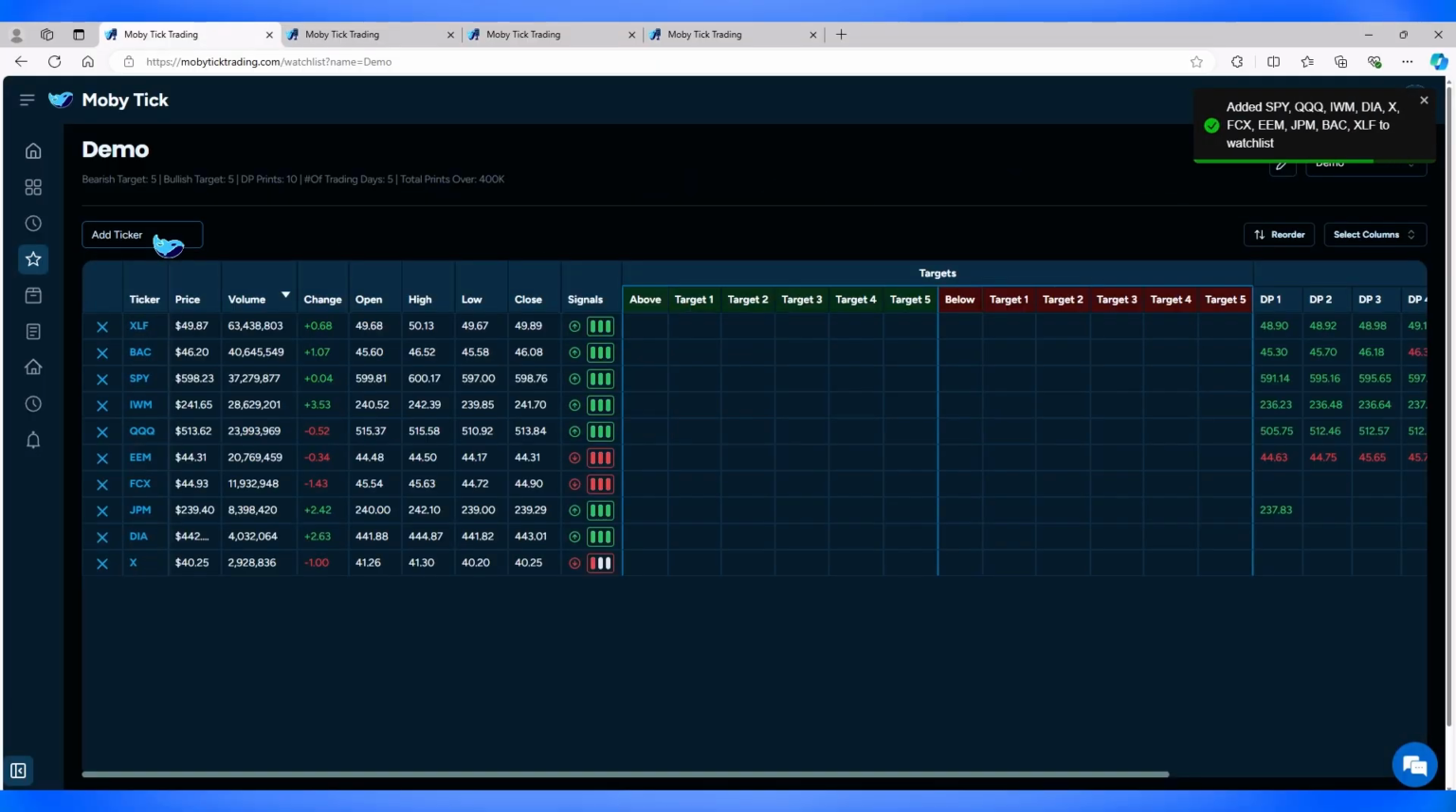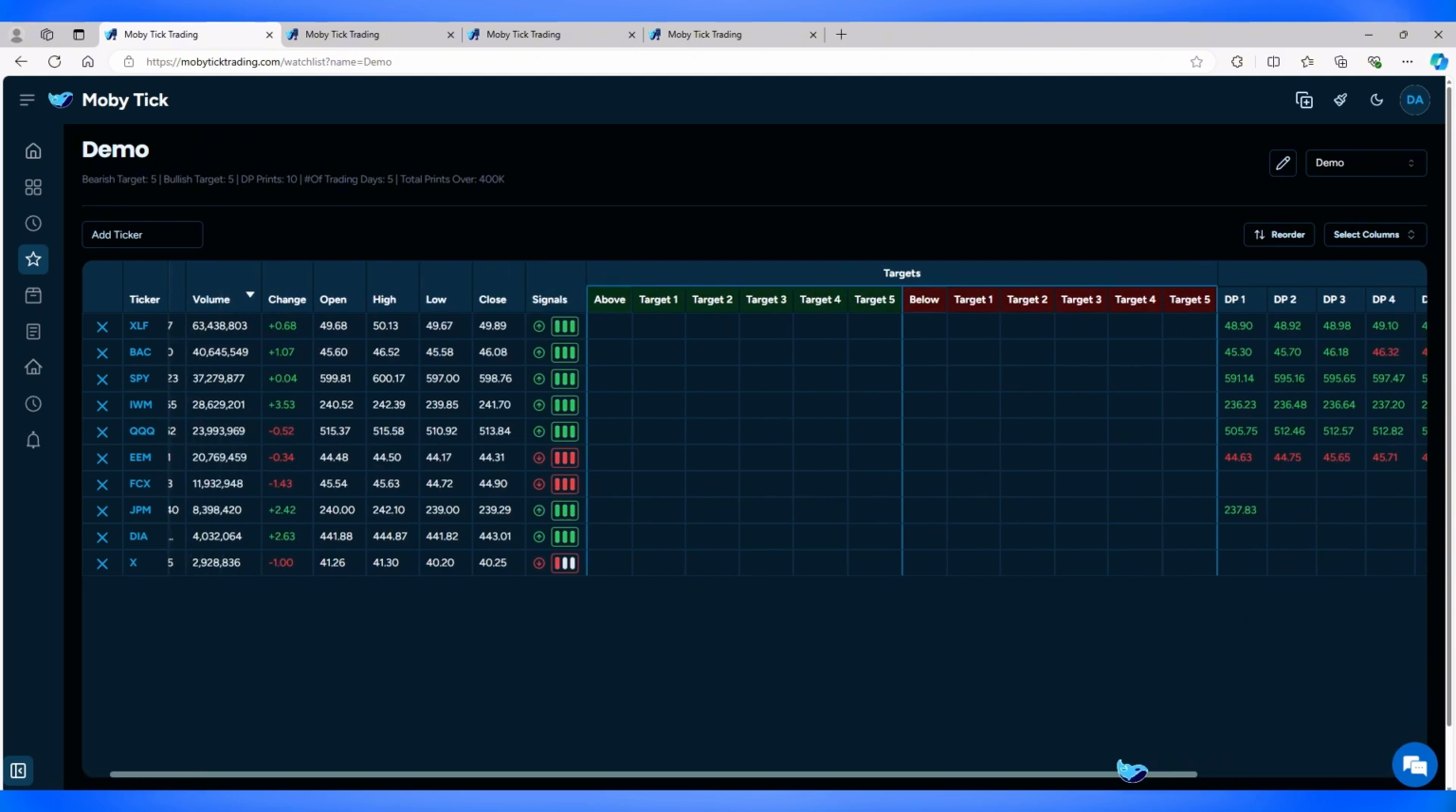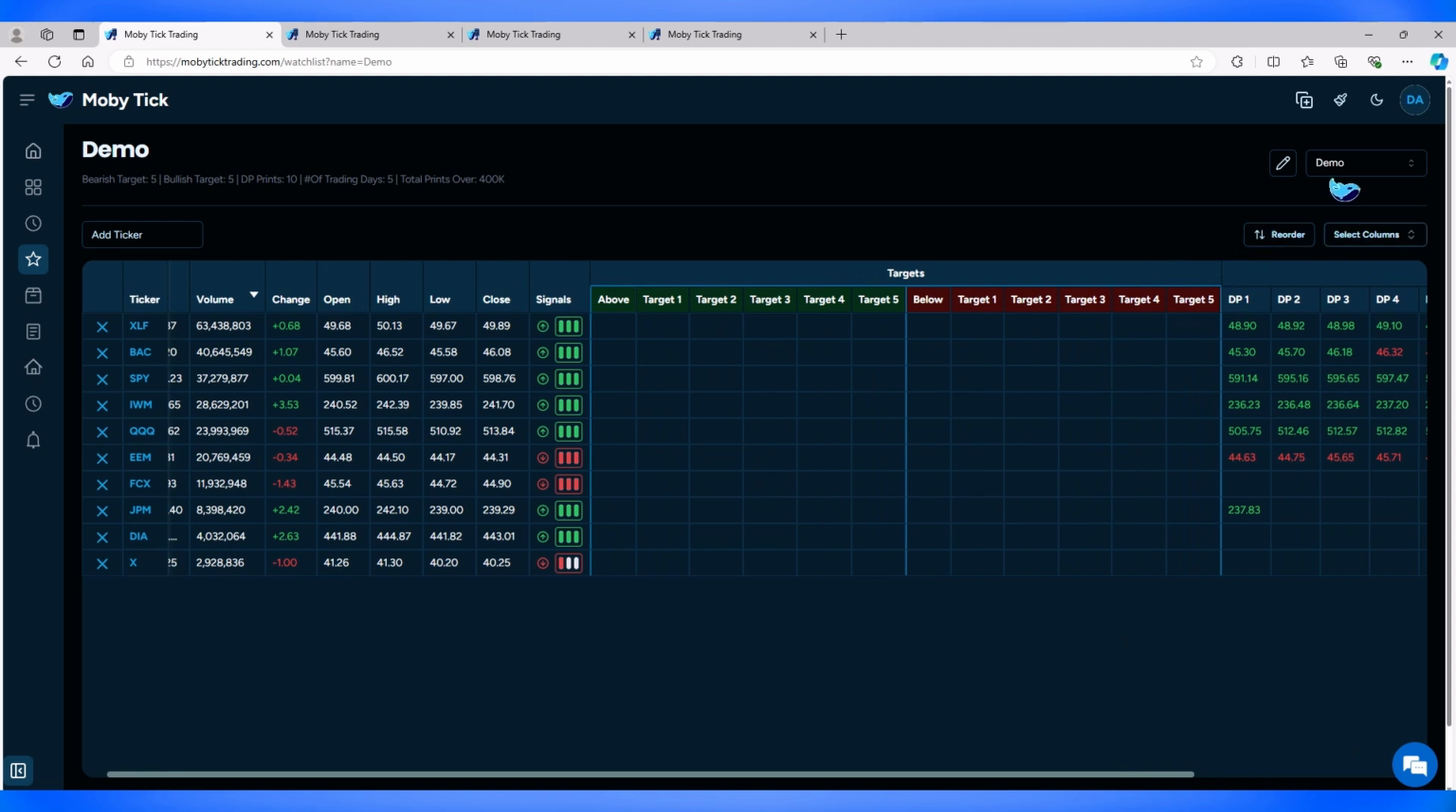And it automatically adds them there, and it gets the current price, high, low, open, close. And then it also has the signal for where it is on the chart. So we can see right now that X is below the 8 currently. We don't have recent dark pool prints in our trading days that match that at the moment. We can always adjust that up here from the edit.